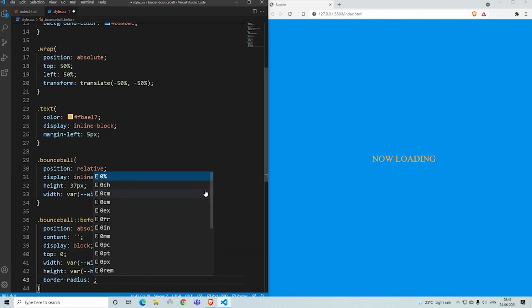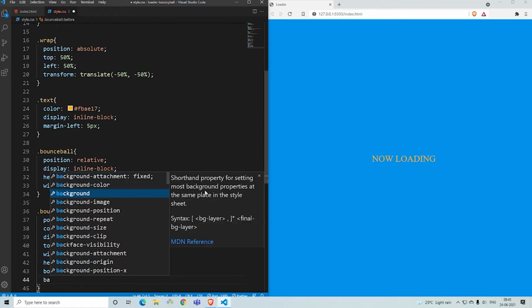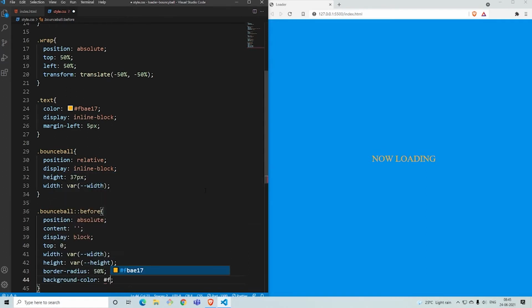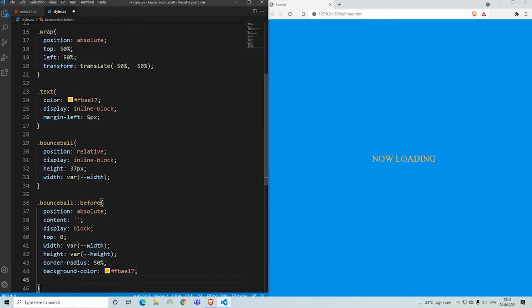Using width and height, you only create a square. Once you put the border radius to be 50%, or equal to the same as width and height, it turns the square into a circle. So I'll just put border radius 50% and we'll give the background color the same as the text, because we want it to be a yellow orangish color, so it goes along with the text.